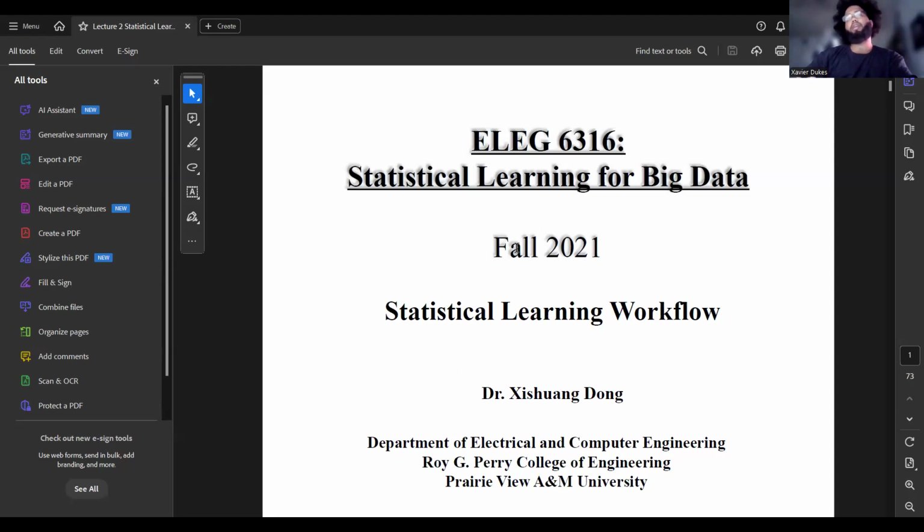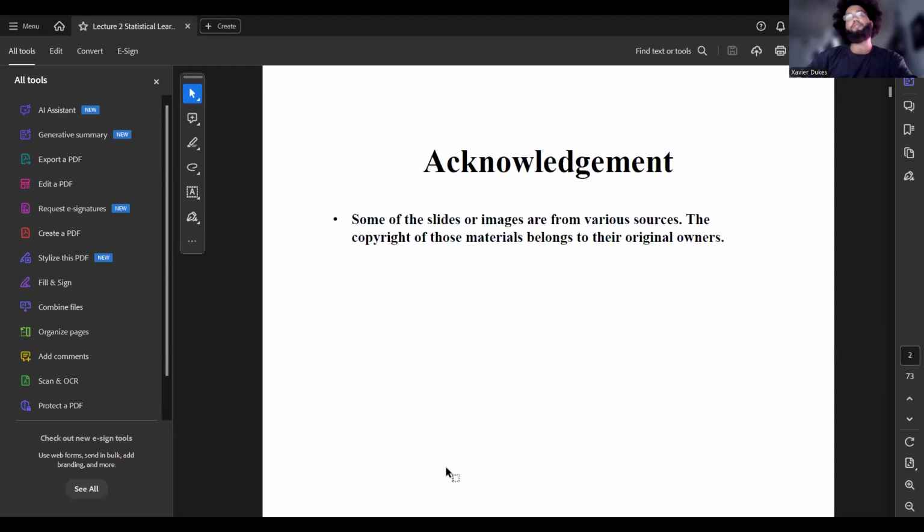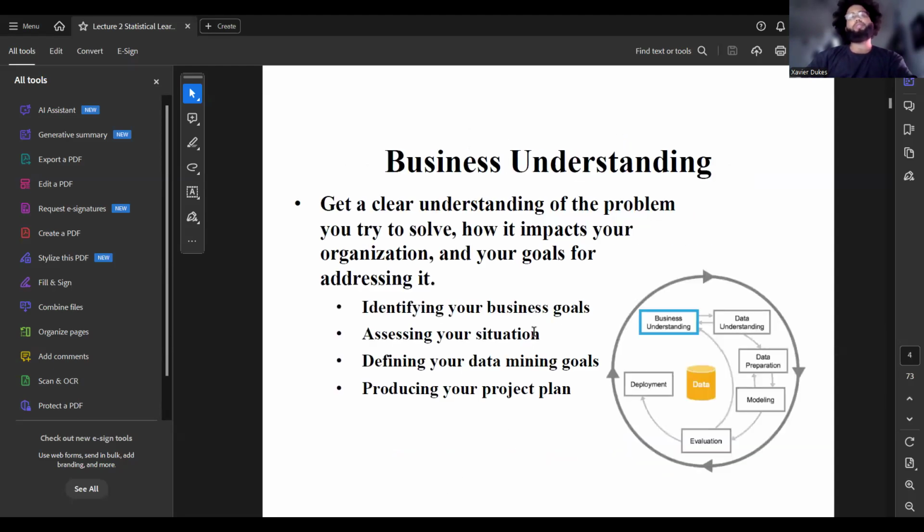Statistical learning for big data. This is chapter 2, statistical learning workflow. Quick acknowledgement: most of today will focus on the early part of this, the business understanding. And then in the next video, we'll get into the rest of chapter 2 and a little bit more about data preparation, things of that nature. So, a little bit about the business understanding.